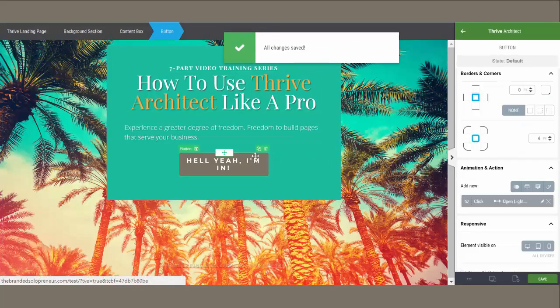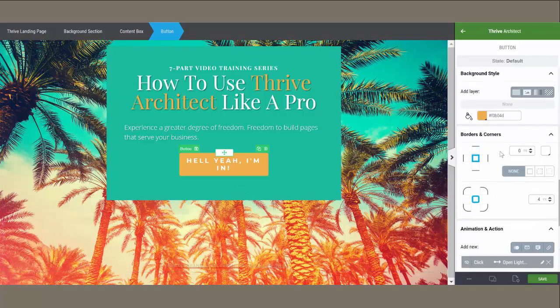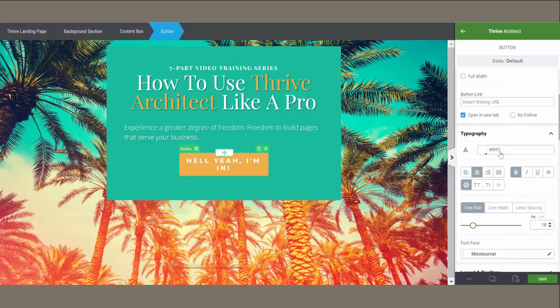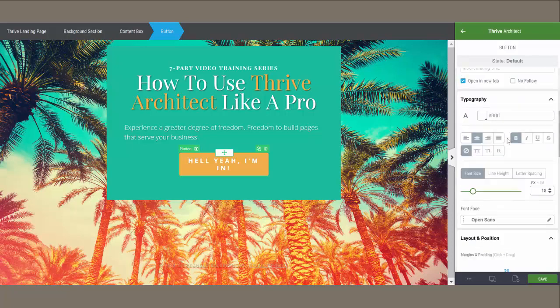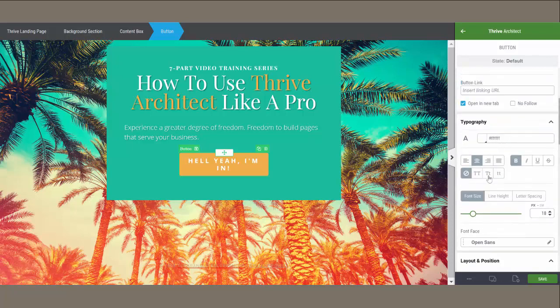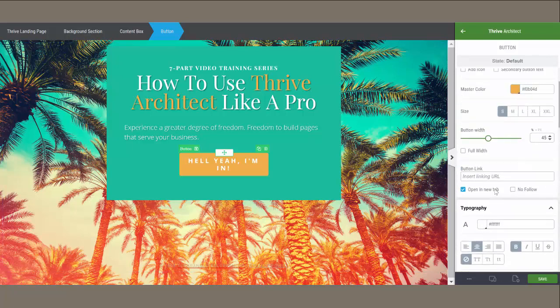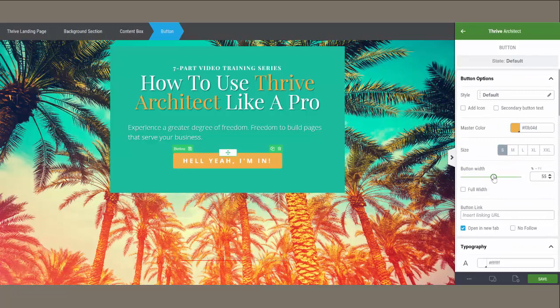All right, and then let's tackle this button. It's looking a little funky. So we'll click the button and let's change this to maybe Open Sans. Didn't make a big change, that's all right. And let's see, we will adjust the actual width of the button. Yes, loving this.